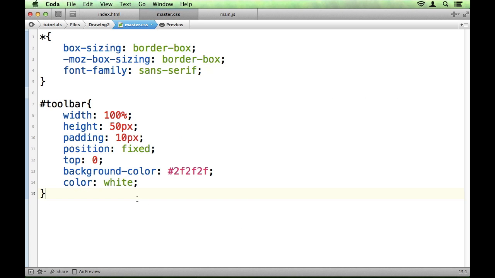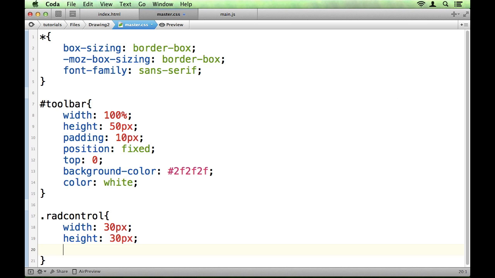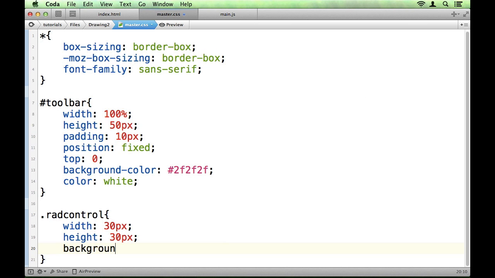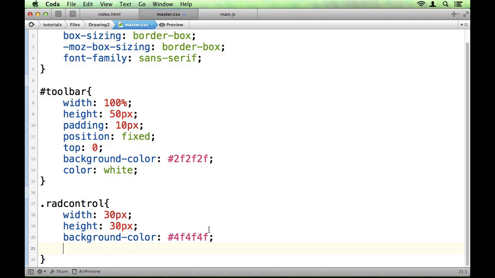So let's go in. We're using a class, so it's a dot rad control, and we can give them a width of, I'm going to give it 30 pixels because we're using border box, a height of 50 pixels, sorry, and a padding of 10 pixels, so we have 30 pixels of usable space within it. So if we make that height and width 30 pixels, and then a background color a bit lighter than this, just so we can tell that it's a button, 4F, again, literally just making it up so it doesn't matter. And yeah, that should do.